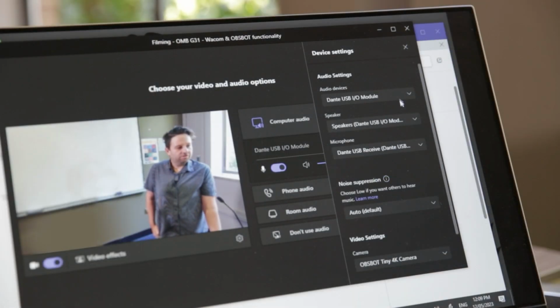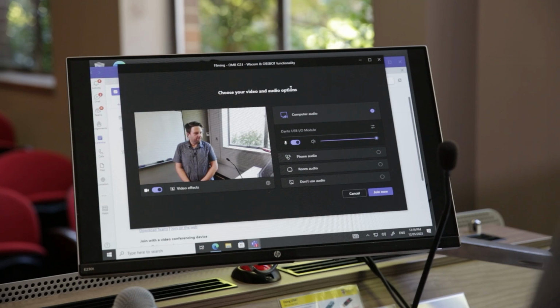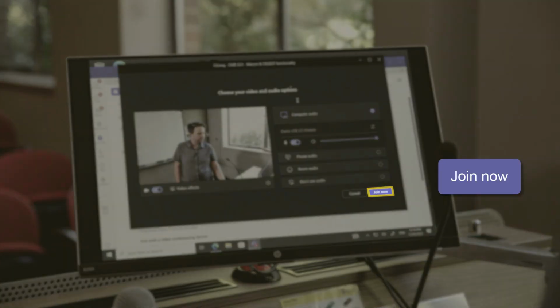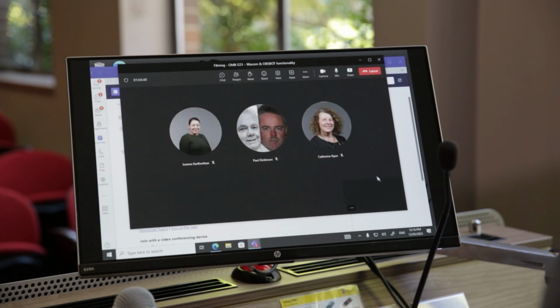Here you can also select the correct audio device settings, for example, Dante USB. Once you have chosen your correct video and audio options, simply press Join Now. You have now connected to your meetings.